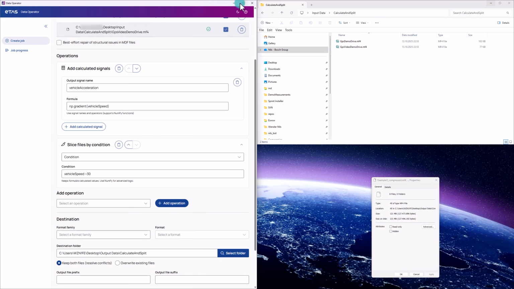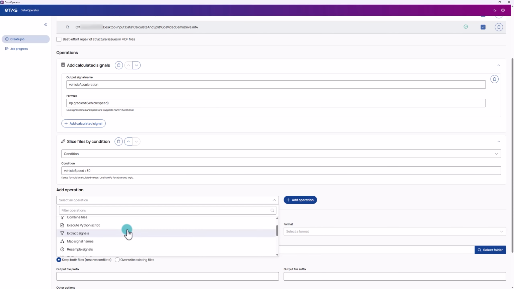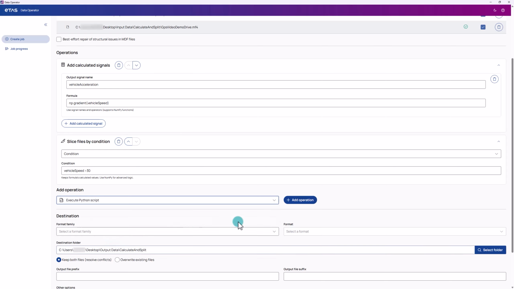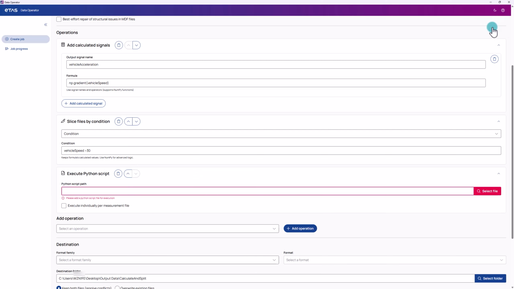Data Operator is a toolbox of valuable operations to perform on measurement files. There are many more operations than the ones that we have shown in these two small demos. They enable you to perform any operation you may need to perform on measurement files. There is even a Python API that allows you to create your own operations in a plugin system. See the Python scripting guide shipped within Data Operator for further details.